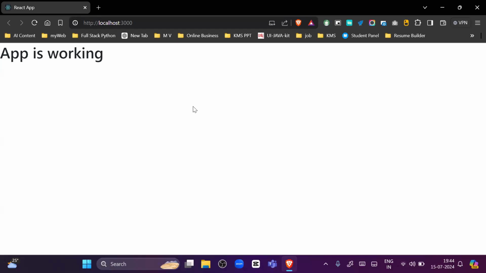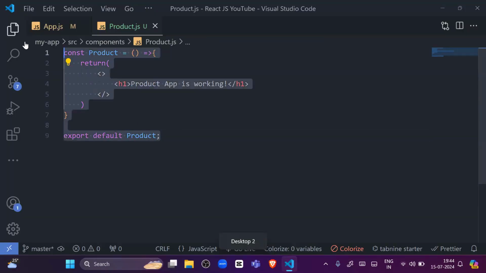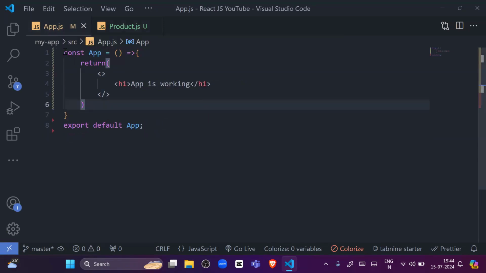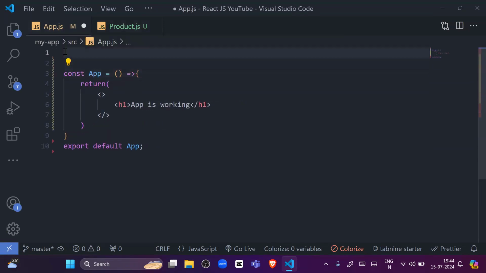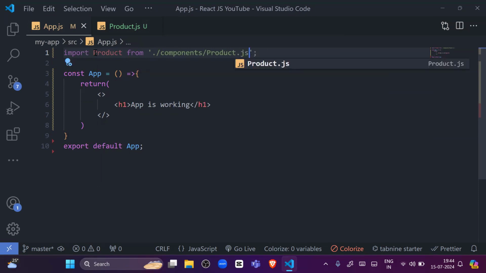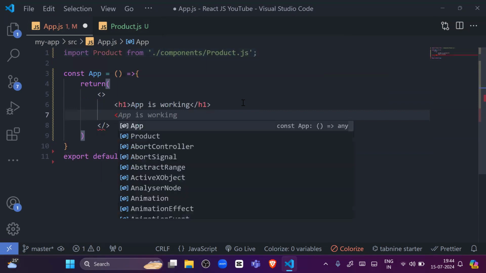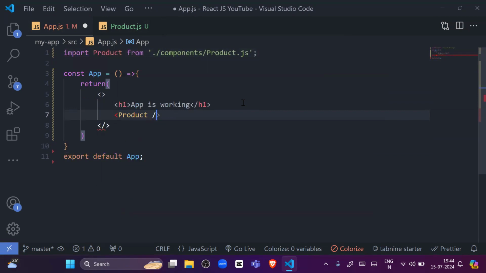Output is not coming. Why? Because we have created this component, but we have to import it in app.js. So here we have to import it: import Product from components/product.js. Now let me call this UI, which is Product. I'll call it here, Product.